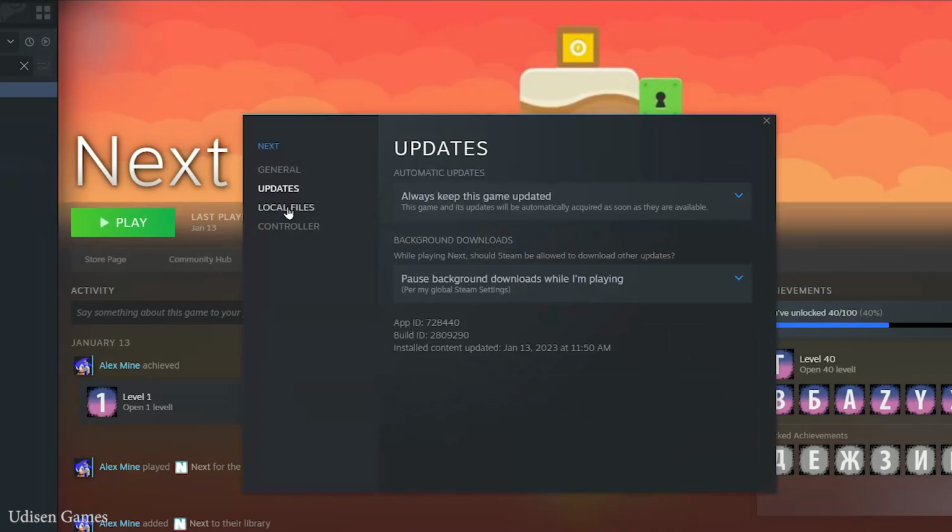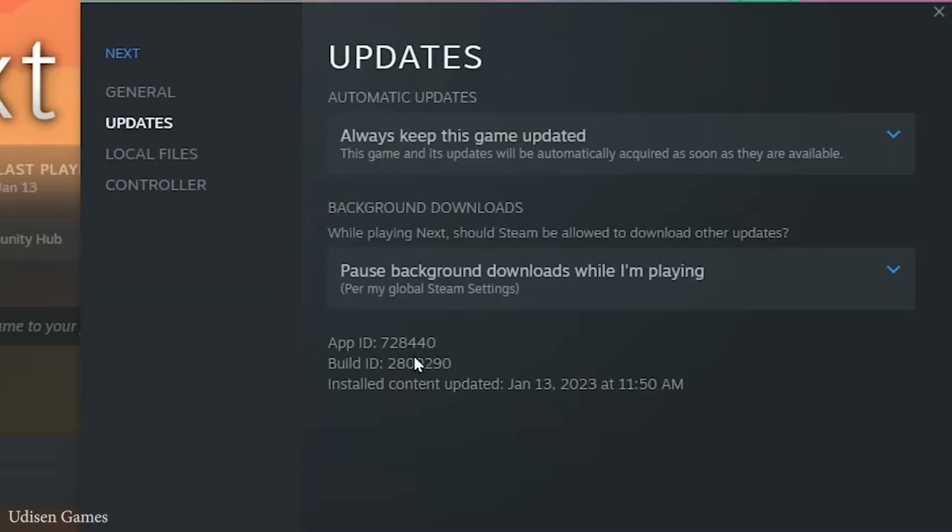Go to the Updates section. Here, find this Application ID, not the Build ID, but the first number. Write down this Application ID somewhere, because you need this number. For different games, it is a different number, always remember.